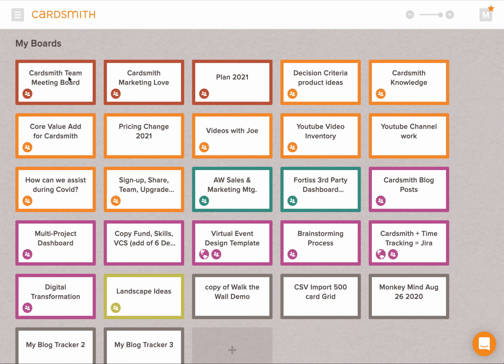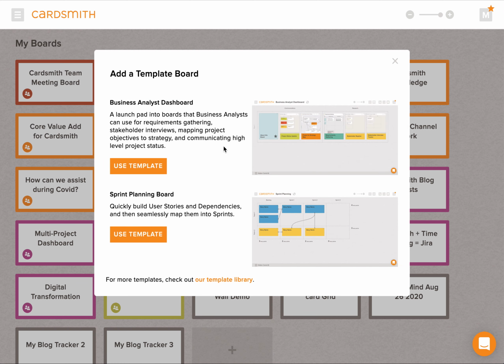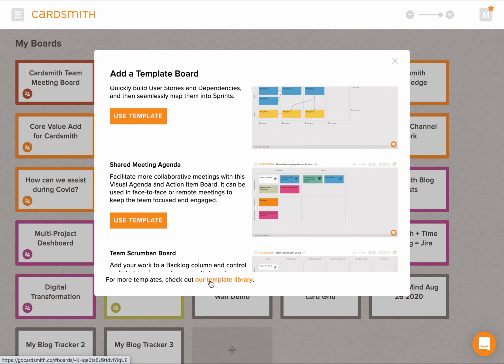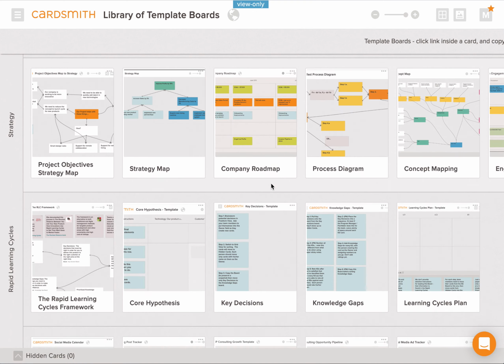In this video, I'm going to walk you through creating a blog tracker board. You'll be using this from a template in the Cardsmith template library. I'm saying add a new board from a template. I can click down here and grab this template library. What that's going to do is open the template library, which is actually a view-only board in Cardsmith.